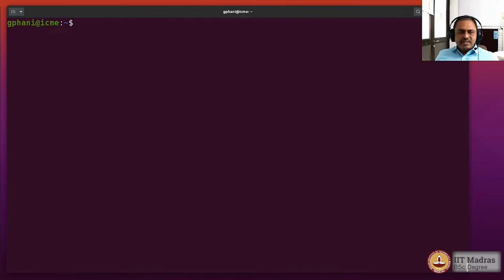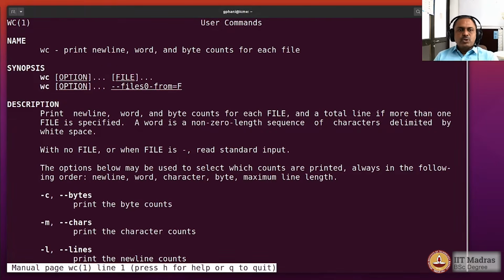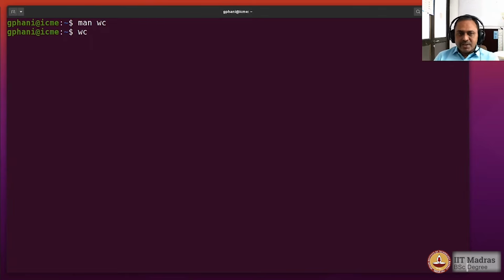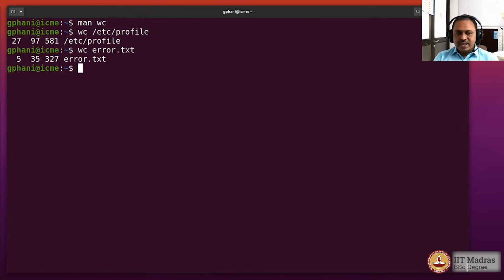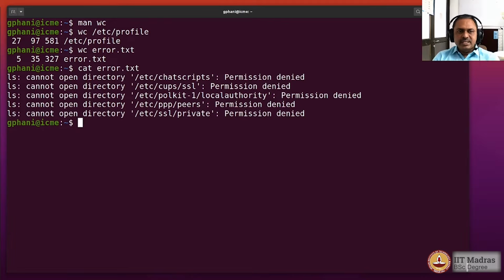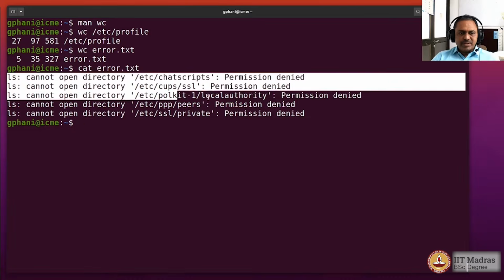Now we can test the less than symbol by using the wc command to count the number of words, lines, etc. So we have already seen that the wc command is familiar to us. So normally the wc command is run on a file. So we have seen that we were running it on /etc/profile, and there are 27 lines, 97 words and 581 characters in that particular file. And if you were to run it on the error.txt, which was created just now, it has 5 lines, 35 words and 327 characters. And look at the contents, and you could actually make out that these are the 5 lines.